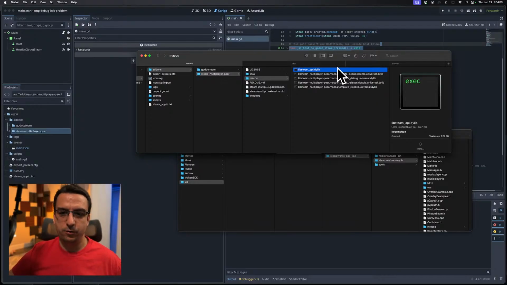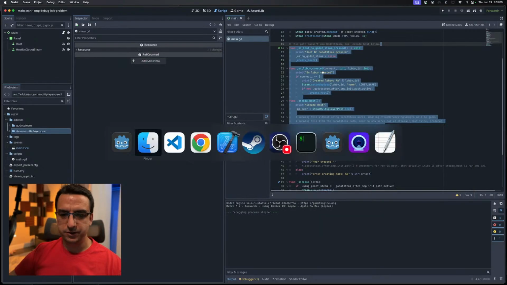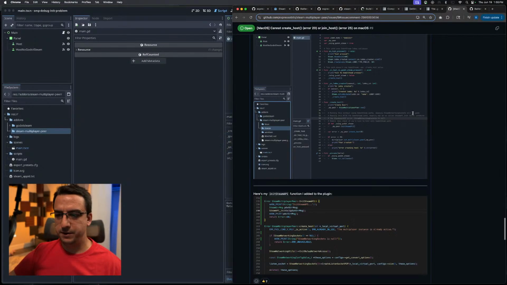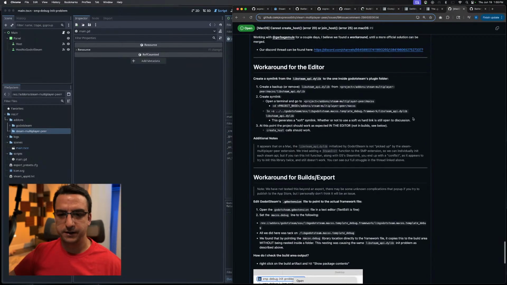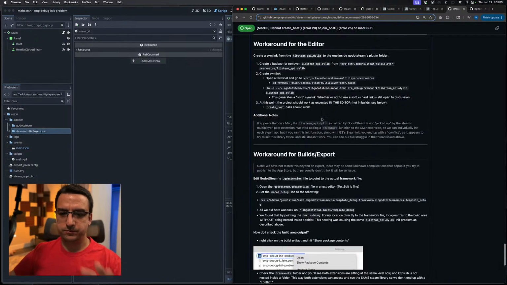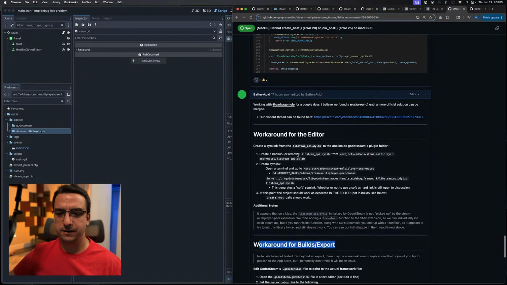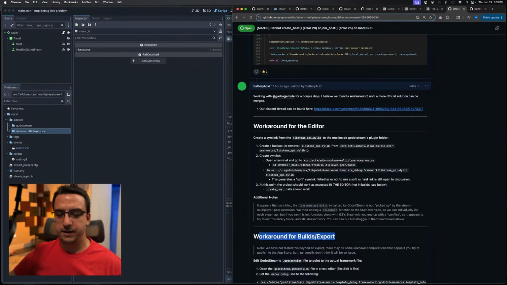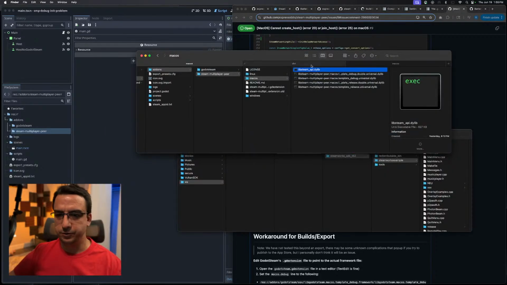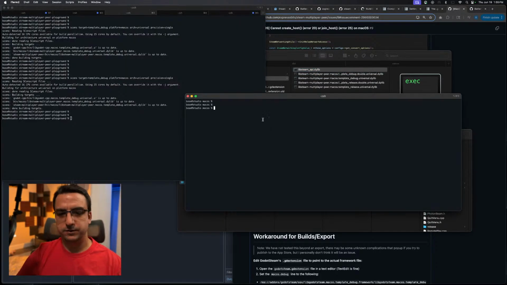So in order to fix that, let's just go look over at this. This is kind of skipping ahead to yesterday, when I actually created two workaround chunks, a workaround for the editor and a workaround for export builds, and I'll get to that in a second. But the workaround for the editor is just create a backup of that library really quick, so you don't lose it. And I'm gonna pull up a terminal for this. Let's see.